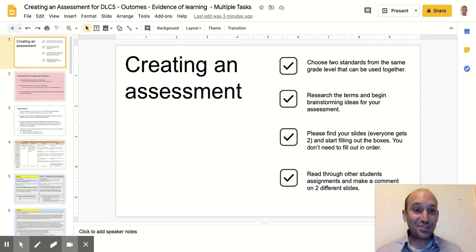Hi everyone, here's a short video about creating an assessment, and everything will be done within this Google slideshow. It's a neat way for us to quickly see each other's ideas and collaborate together as we're all creating different assignments and assessments for different standards across the Massachusetts framework.